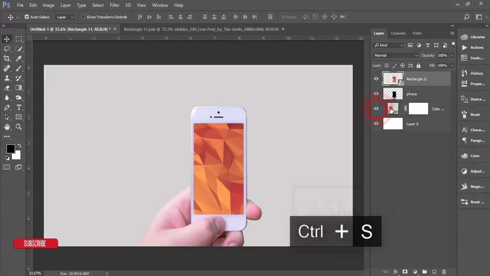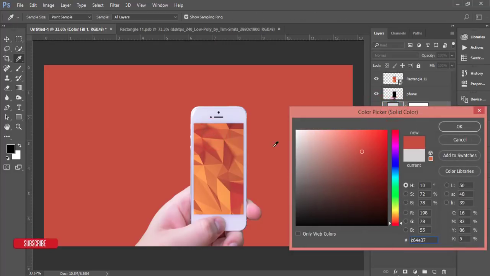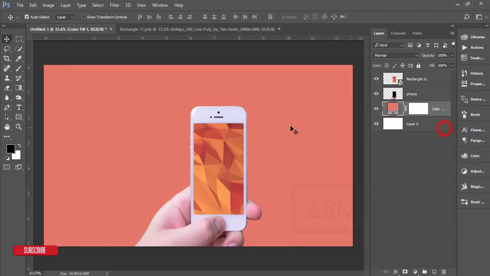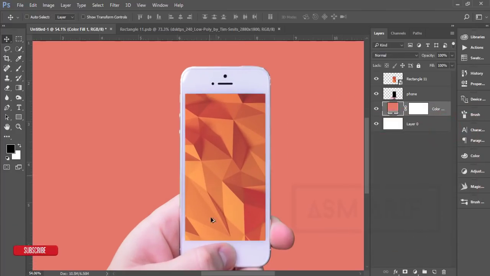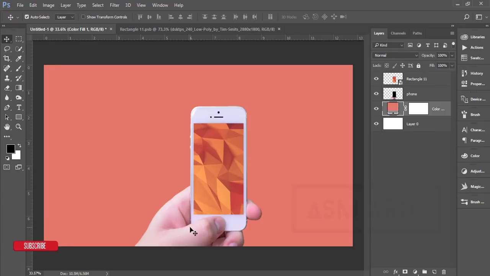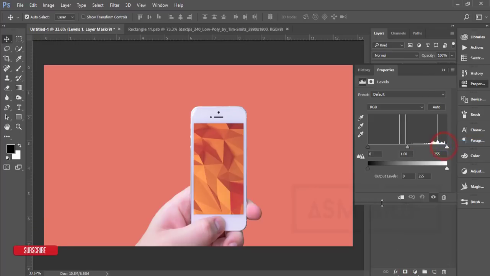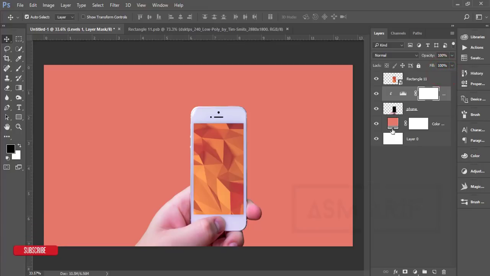So if I use this color, I think this color is good, and hit the OK button. Then this hand is not properly lit, so I'll use the Levels option. Go to the adjustment layer, Levels, and just mask it and make it dark. Yeah, that's fine. And if you need, you can use the low poly over here.